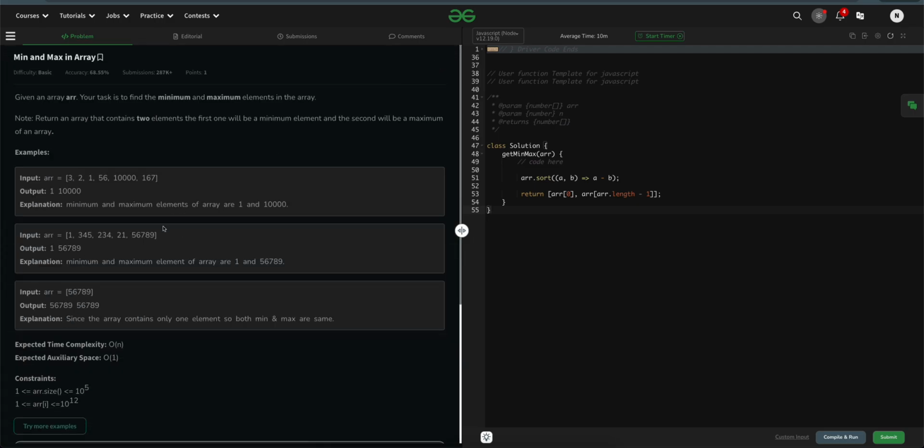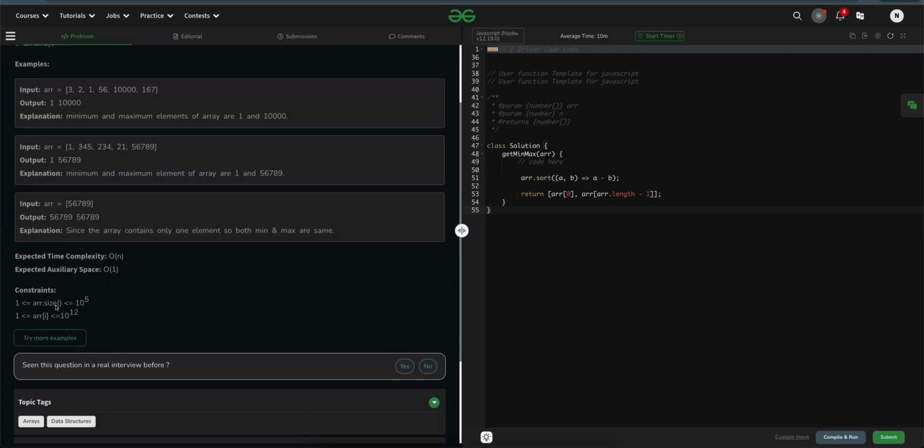Let's close this. They have given the constraints to us. What is the size of the array? It is 10 to the power 5. And what is the array of I? It could be 10 to the power 12, so it can't go beyond that. And it is always greater than or equal to 1.